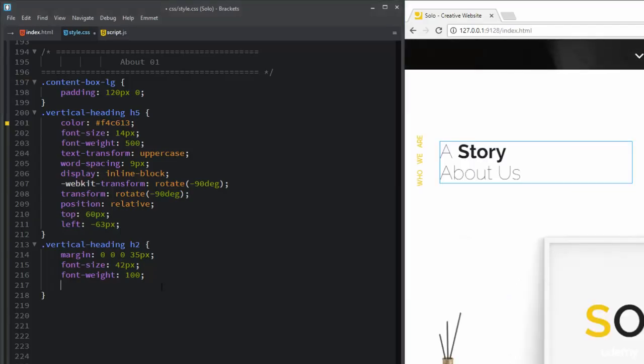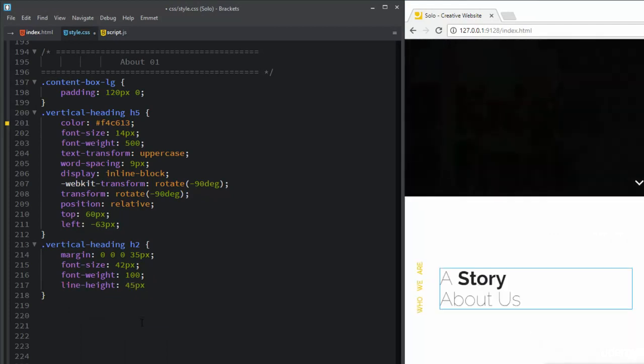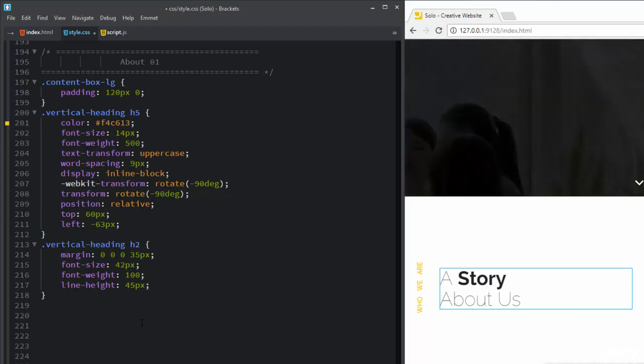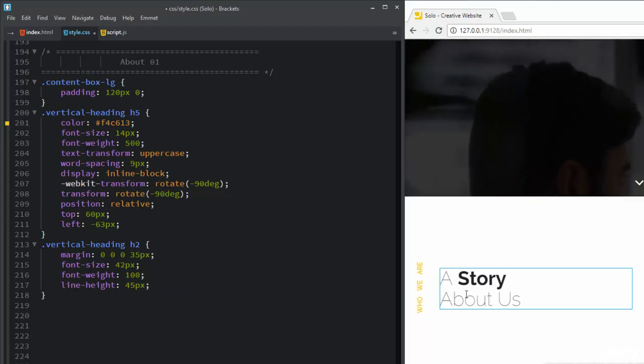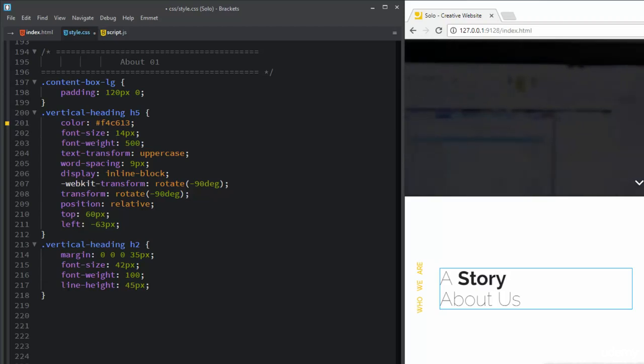Okay, one last thing I want to set for this normal heading is the CSS line height property. I'm going to write the CSS line height property, and the value for this line height property is 45 pixels. By this way, it is going to make sure that this normal heading gets proper line height.